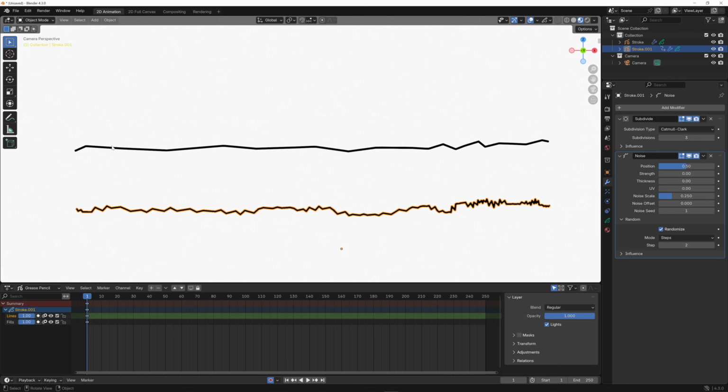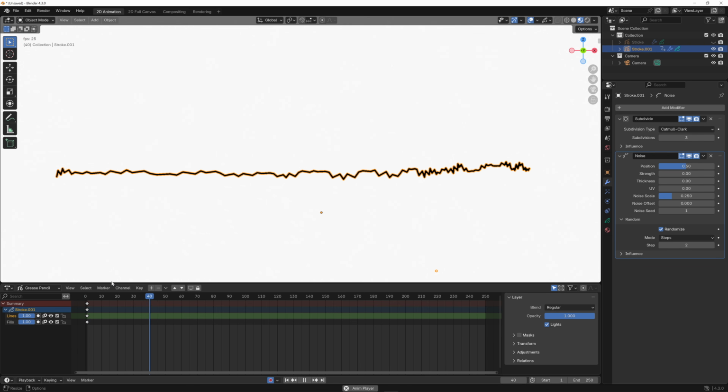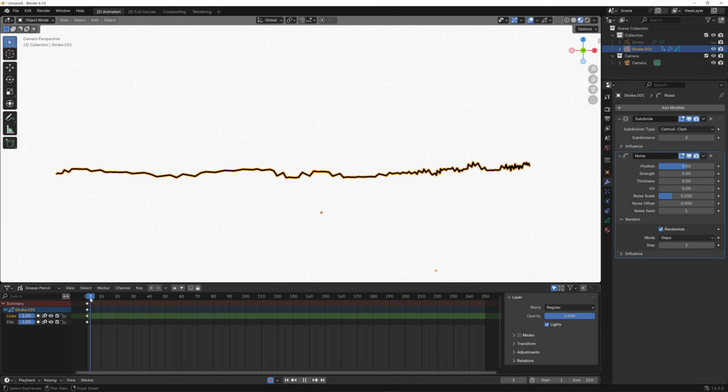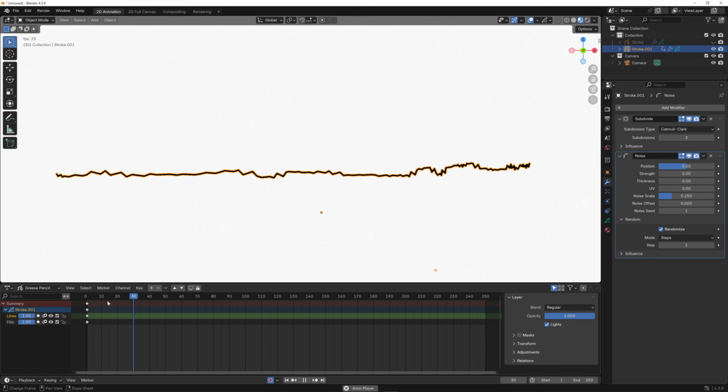Let me turn off stroke number 1 because I was just using that to show you what it looks like if you have very few points on the stroke. Now let me hit play so we can see this again. Okay, on the random, it's on noise seed 1, and we'll come back to that later. My steps are at 2. If I decrease that to 1 and play, you can see how jittery it is now.